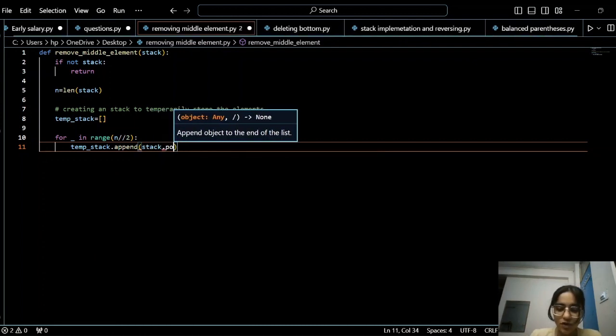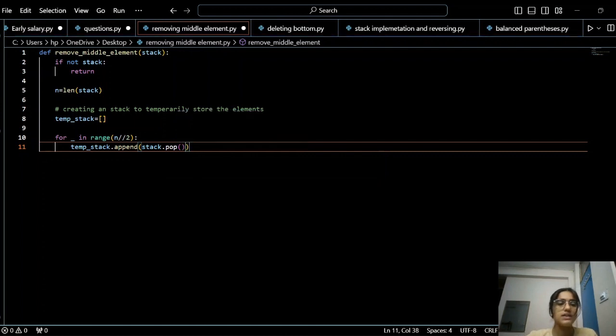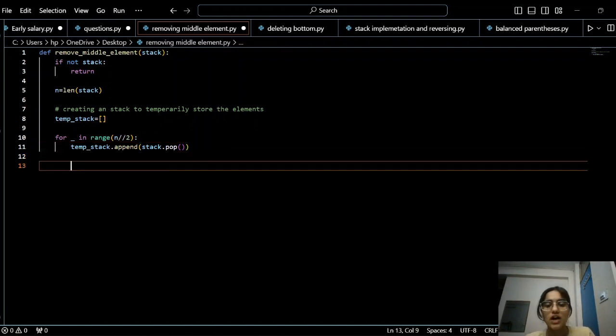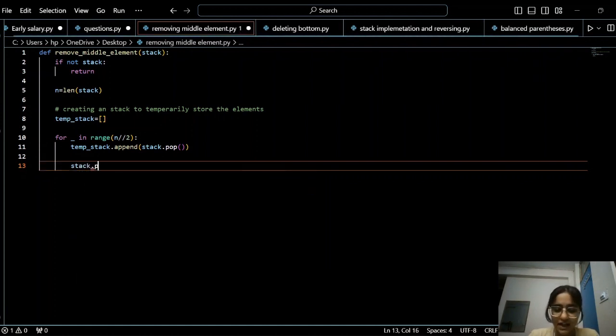Firstly, we'll be popping it from the earlier stack we had. So we have temporary stack dot append, and stack dot pop. After that, we have appended half the elements. Then we have the top element, that is 3 over here. In that top element, we'll be removing that element. So for removing the top element from the stack, we have the stack dot pop function.